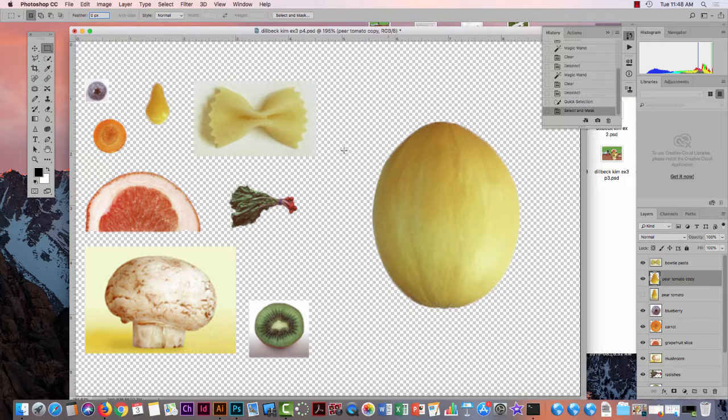Now there's no scraps because it got rid of them. It put the pear tomato on its own layer. Another way to do this, let me grab a different fruit or vegetable. Let's go ahead and do the mushroom.